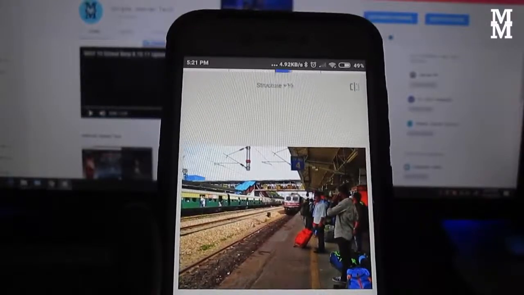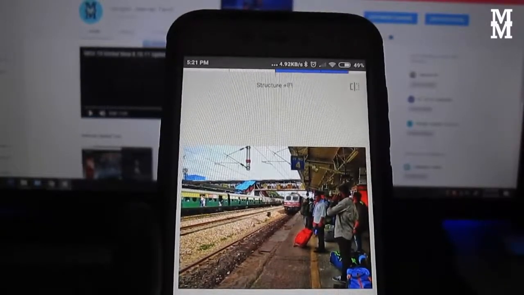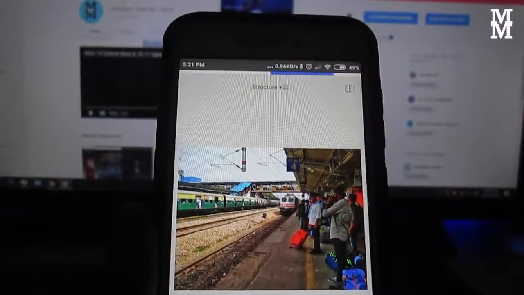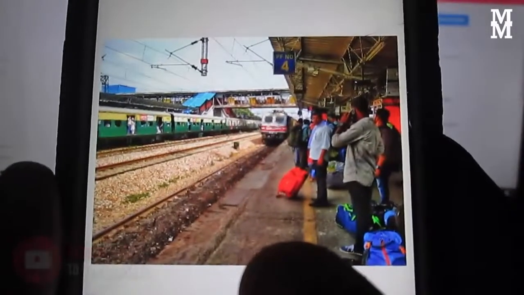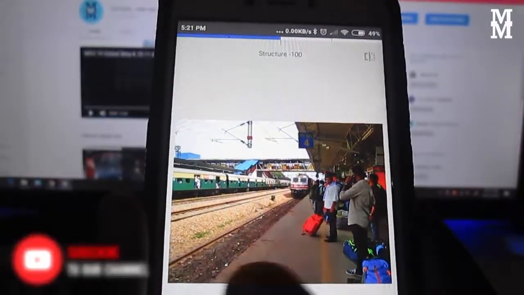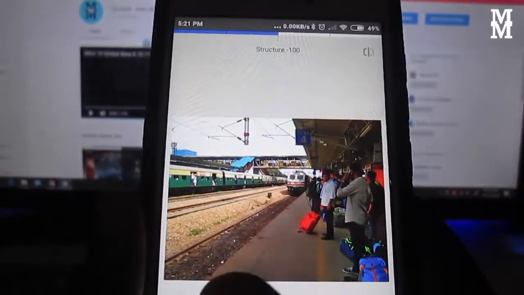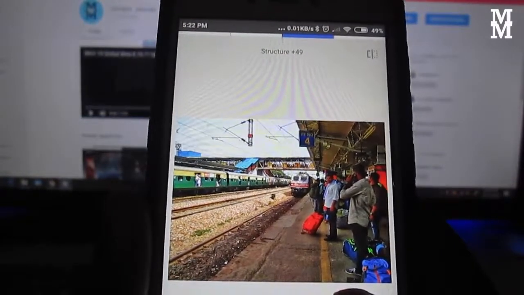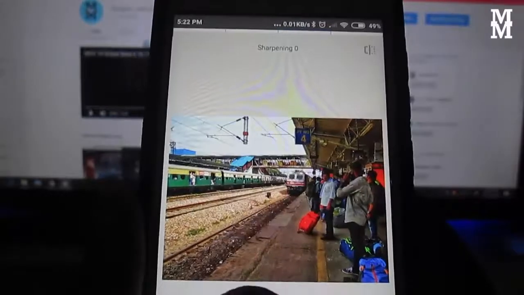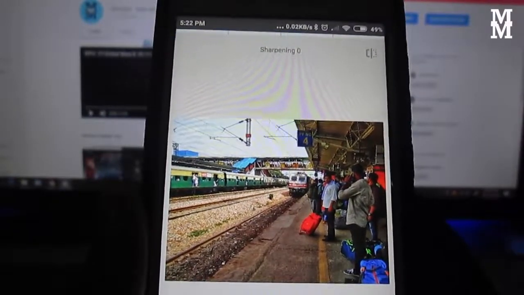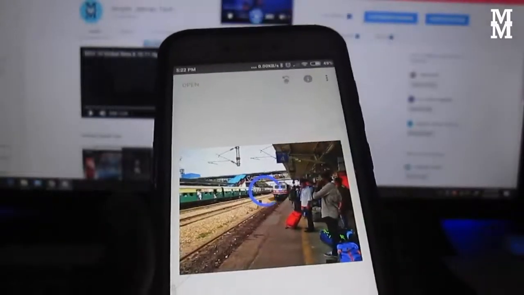If I put in details, you get the exact details. If I put maximum, you get more details. As you can see, the detail is coming here. If I close this, we won't get the exact details. For example, I keep the structure at 50, and the sharpening I let be. Nothing changes on the sharpening.